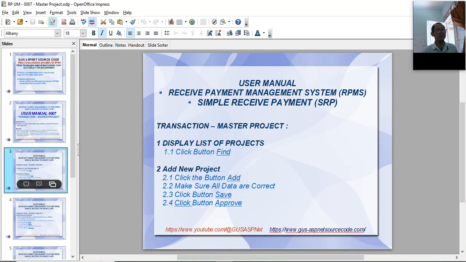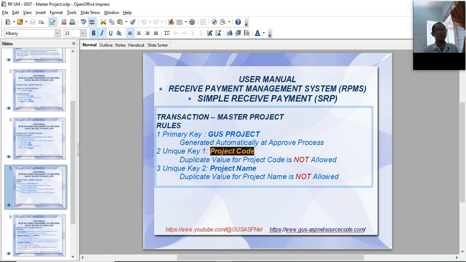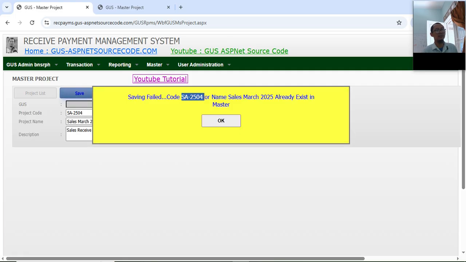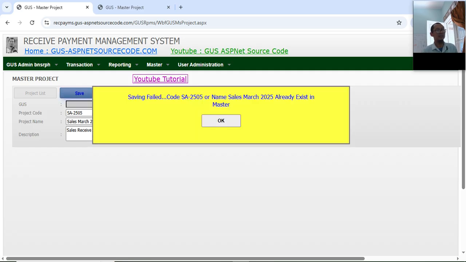Why? Because the rule is, let's see the rule. Primary key is project code and project name. They are the unique key. So duplicate value for project code and also project name is not allowed. Let's see. Well, now I will see what if I input 25. Edit again. 5. Okay. Name sales already exists.